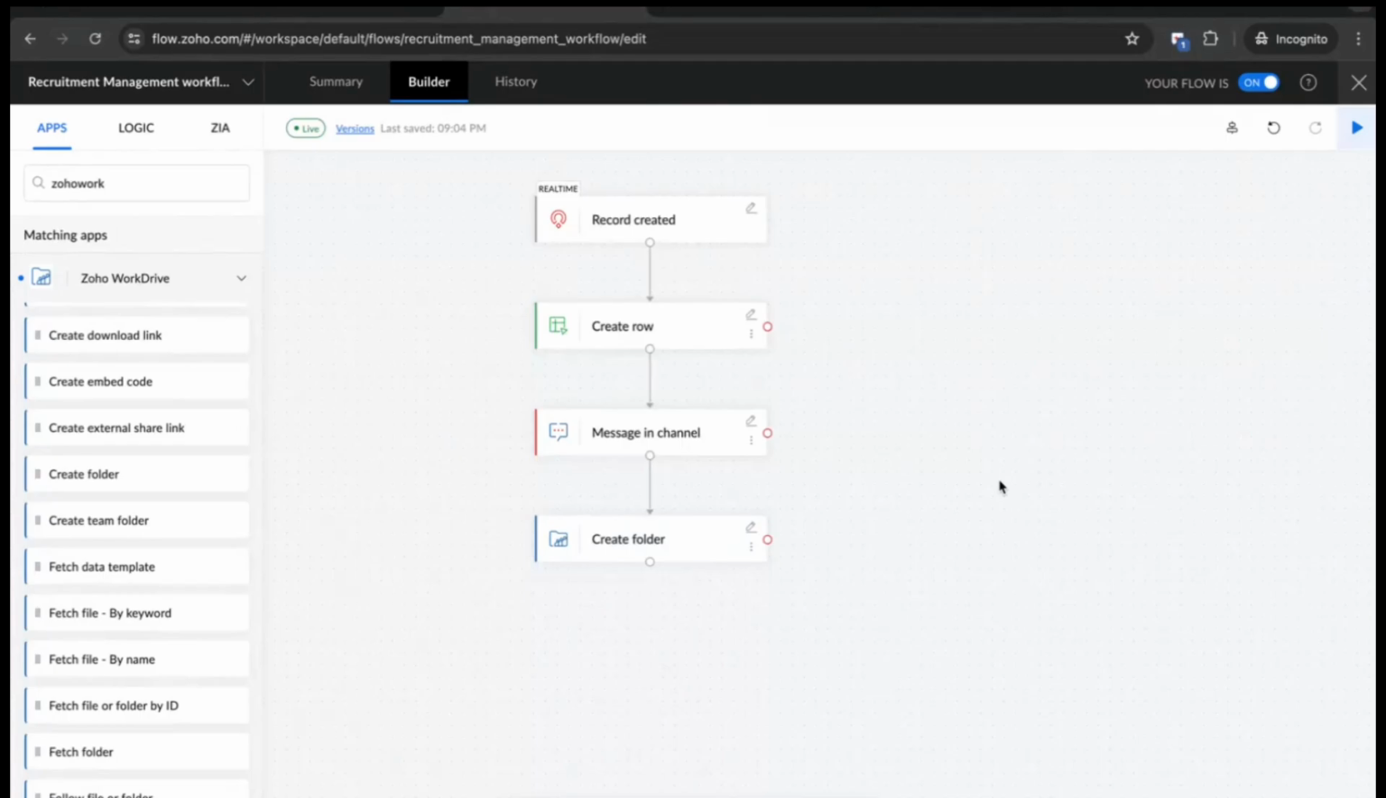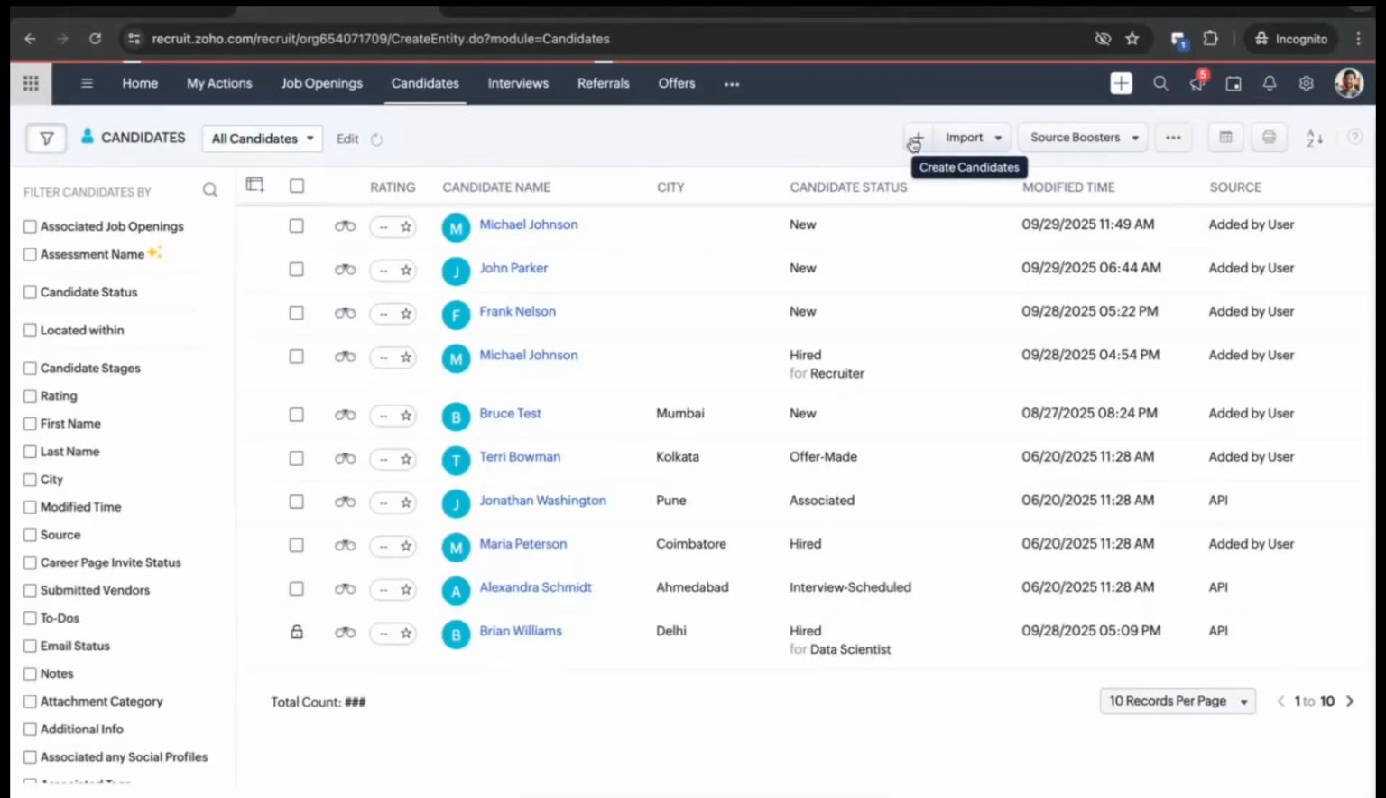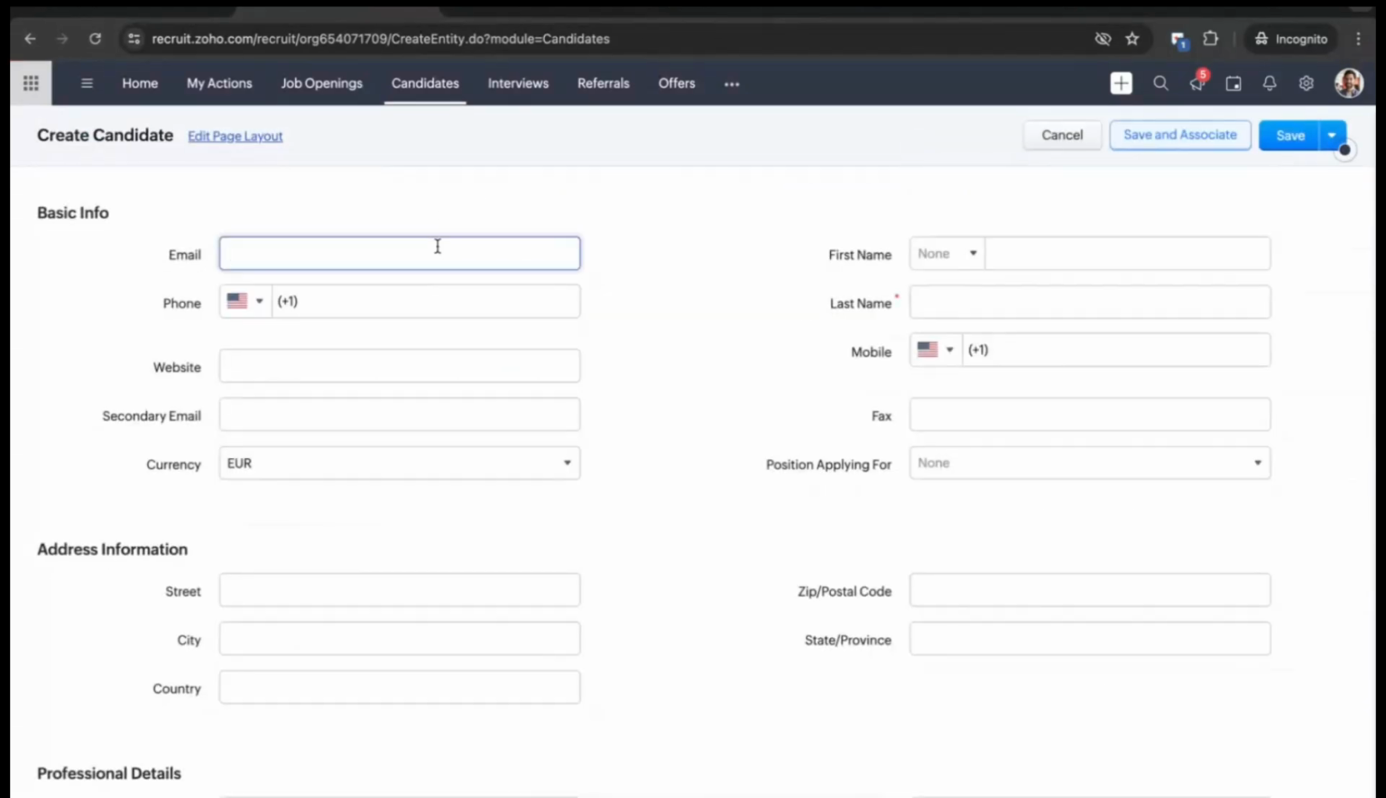Switched on. So I'll just show you how this works. So I'm going to create a new candidate here, and you'll see every other action happening subsequently. So let's say gmail.com. Walter White. The phone number here, I'm going to just type a random phone number. So I'm going to click on save.